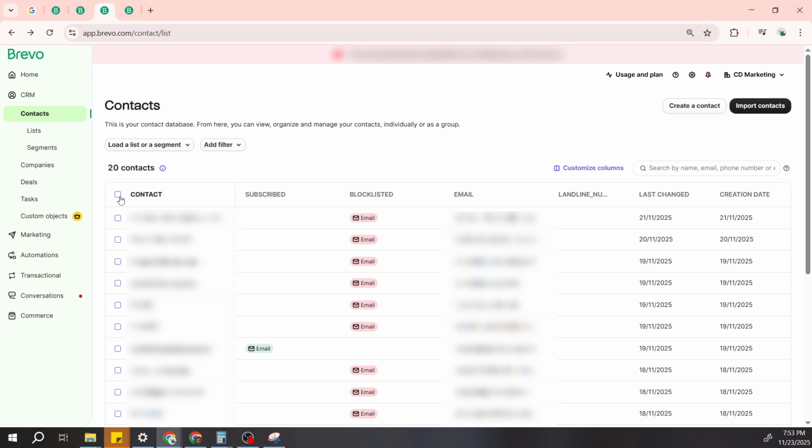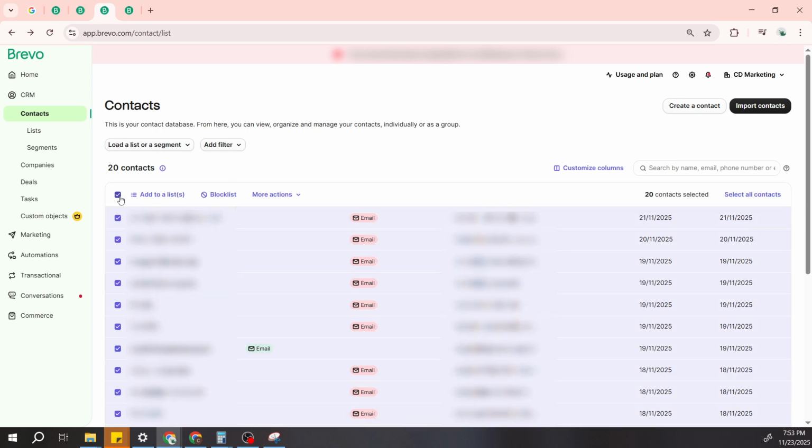If you want to export all contacts, click the checkbox at the top left corner of the table. Brevo will detect that you've selected the page and should offer an option to select all contacts. Choose that option so you include every contact across all pages, not just those visible on your screen. This is helpful if your contact list is large and spans multiple pages.